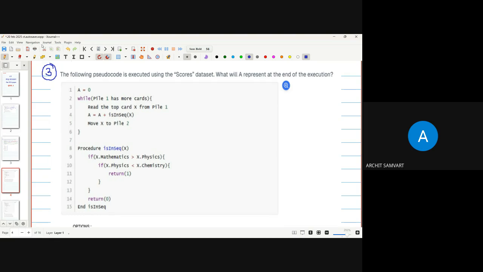The following pseudocode is executed using this course dataset. What will A represent at the end of the execution? Similar types of questions I have done in my classes, so those of you who have attended know that. So A is 0. Now while pile 1 has more cards, read the top card X from pile 1. We have initialized A as 0, and while pile 1 has more cards, we'll see all the cards.